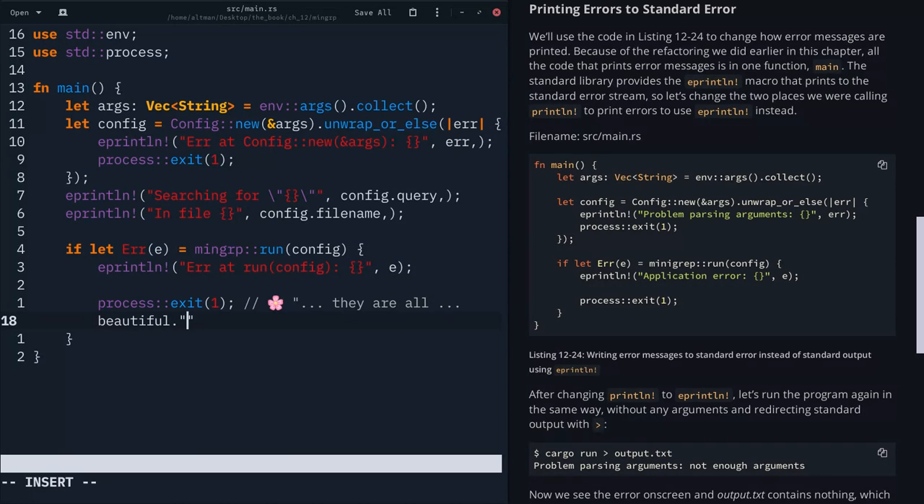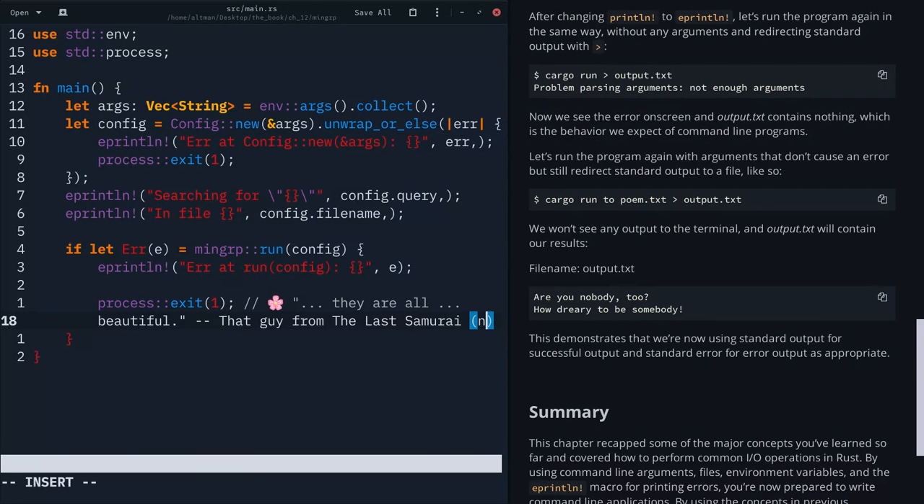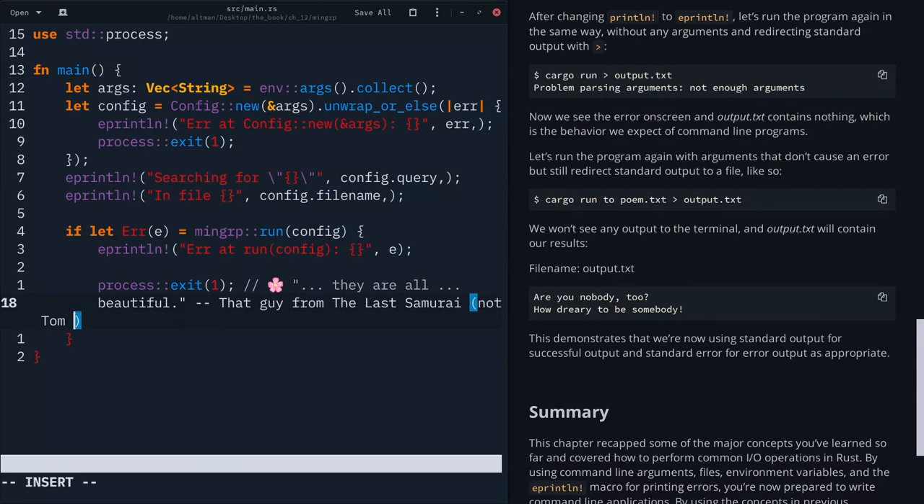Listing 12-24, writing error messages to standard error instead of standard output using eprintln. After changing println to eprintln, let's run the program again in the same way, without any arguments and redirecting standard output with a greater than symbol. Now we see the error on screen, and output.txt contains nothing, which is the behavior we expect of command line programs.